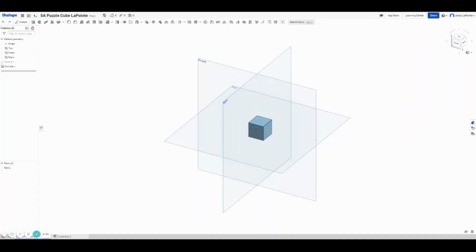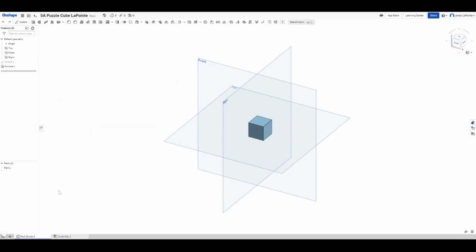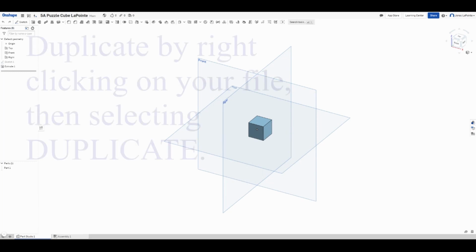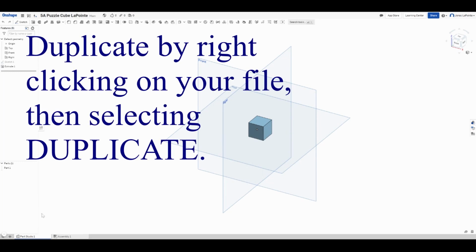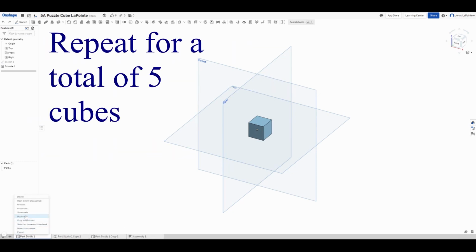Okay, so now we've got one cube made. And because of this project requiring 5 pieces for your puzzle cube, we're going to duplicate this 5 times and make them different colors, which we can build with. So coming down here to the lower left, you see it says Part Studio 1. We'll right click on that. We will duplicate this for a total of 5, including the original. And we have 1, 2, 3, 4, 5 of these.